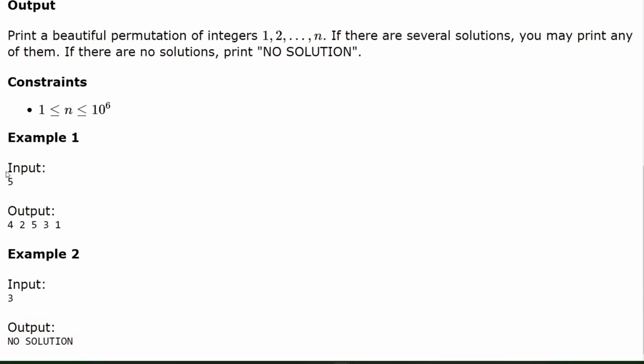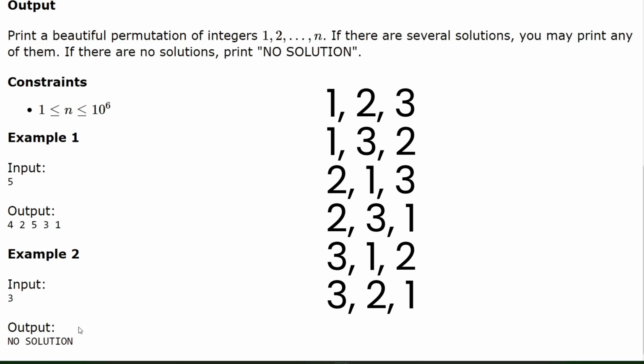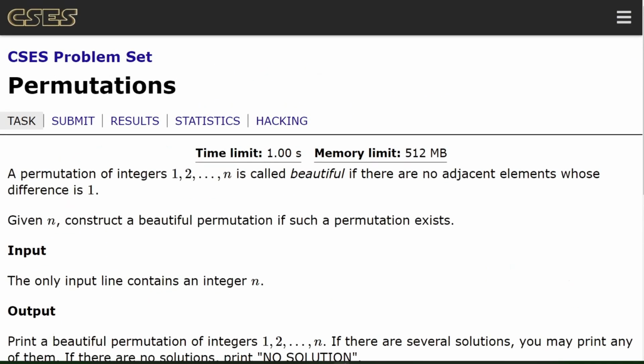And here we have the example inputs and outputs. So for n equals to 5, this is an example of a beautiful permutation. And for 3, we have no solution. This is obvious if we observe that number 2 will either have to be next to 3 or next to 1, at least, in any permutation. So it will always have an adjacent element that has a difference of 1 with it. So we output no solution in this case. Let's go ahead and look at the solution now.